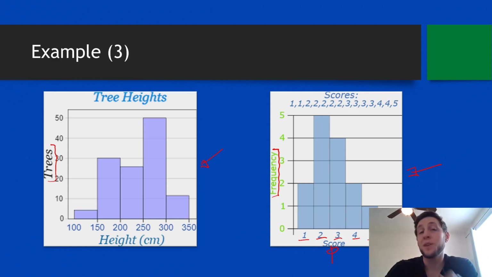But we're dealing with tree heights, which is continuous data. You could be any height in between any two numbers. Therefore, instead of giving, say, a name to this class right here that I've underlined, we're considering that class to be the range of answers from 100 centimeters tall up to 150 centimeters tall. So if you were 127 centimeters tall, congrats, you counted towards that count.